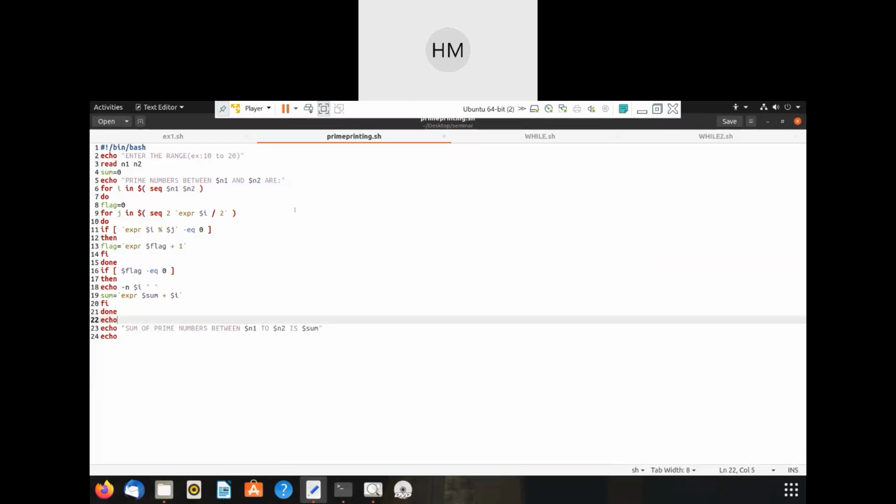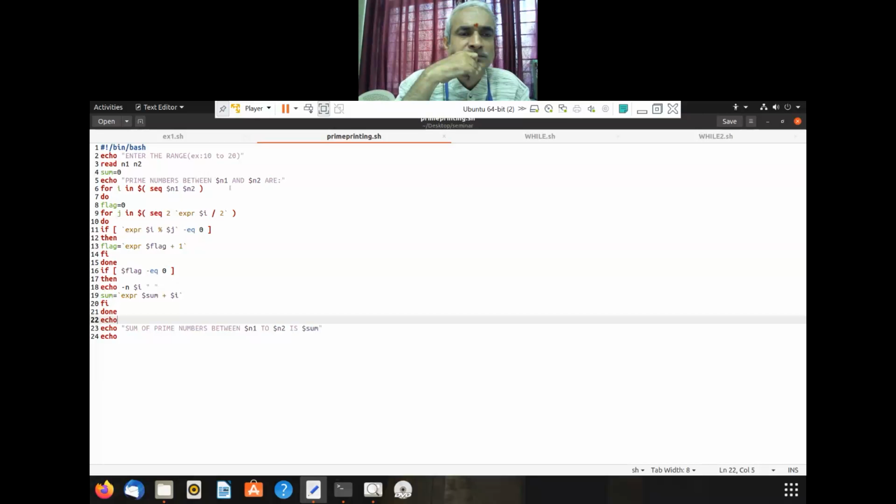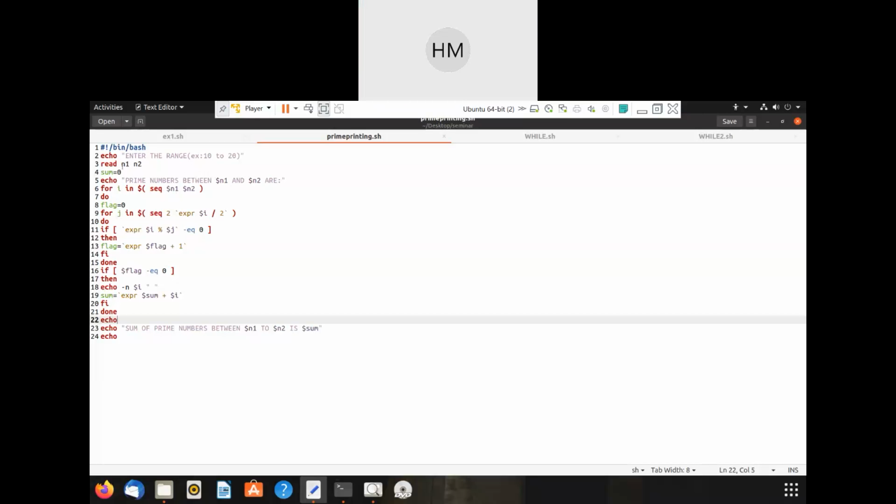Tracing this program: the user will enter a range from n1 to n2. Sum is initially equal to 0. I have taken this sum so that we can print the sum at last. Then we have to echo this statement before going into the for loop. If we do this inside the for loop, for every value it will print the prime numbers in between, so we must not do that. We must print this line only once, so I have taken it before the for loop.